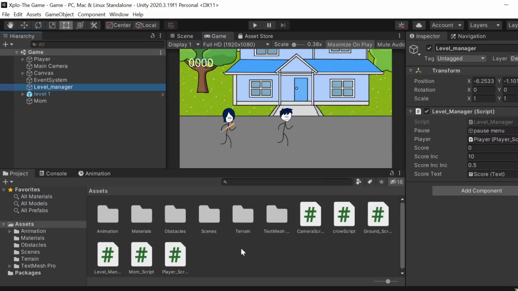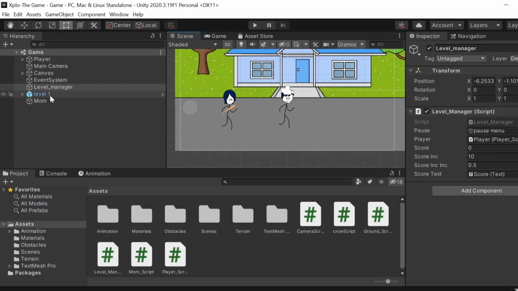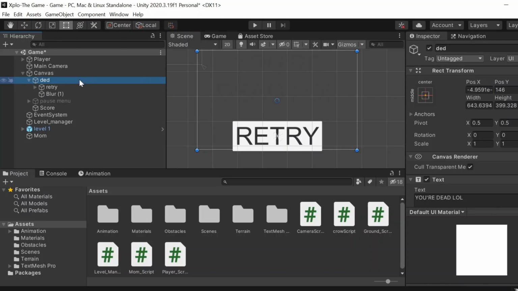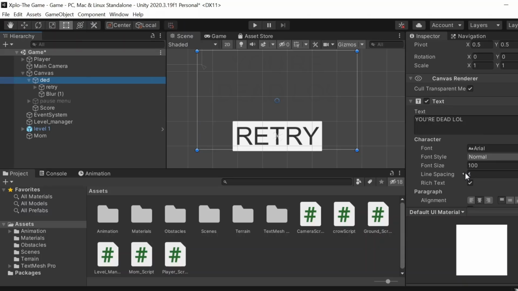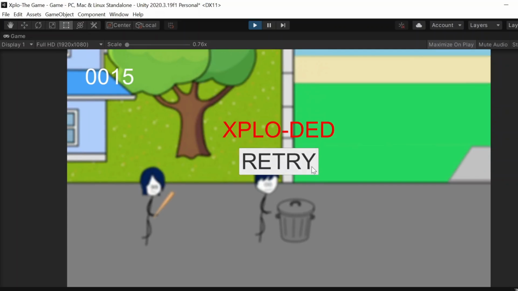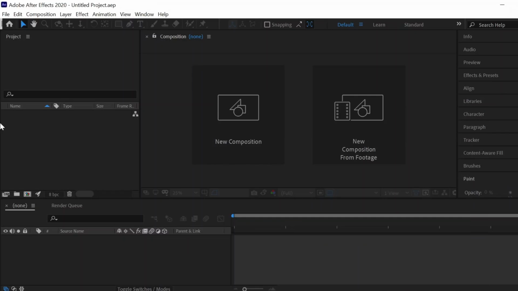So a person commented, instead of showing you're dead lol, you could just write Xplo dead, so it sounds like exploded. Very genius comment, and I'm going to implement it right now. I am going to remove your dead lol and write exploded. Exploded. Amazing, that is good. So next up we have the falling animation.